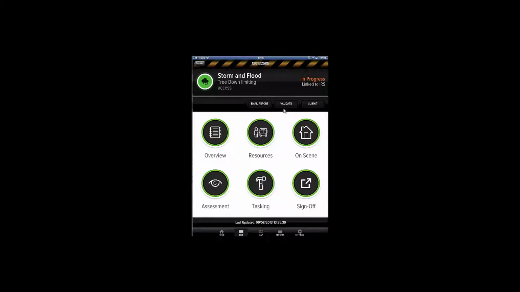Before you can submit a report, it needs to be validated. So I'll tap on Validate. As you can see, it's loading, checking all the entries that I made. As you can see, it's brought me to a screen with all these validation errors that I must first of all validate before I can submit the report. So I'll start with the first one.